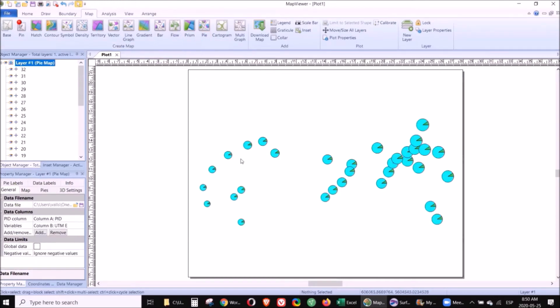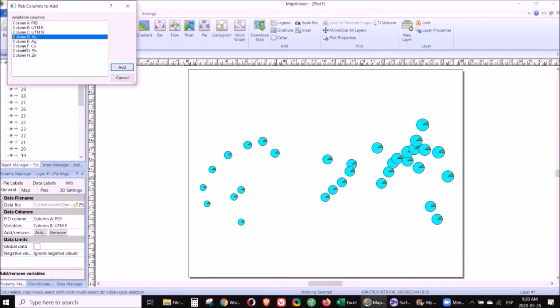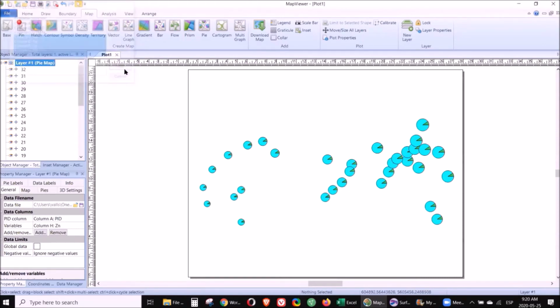And you get the pies. Of course, now you need to indicate to Map Viewer which are the elements to be represented in the pie. For that, we will go to the General tab, and here we're going to add all the variables that we will need to map. To do that, click on Add, select all the elements, and click Add.